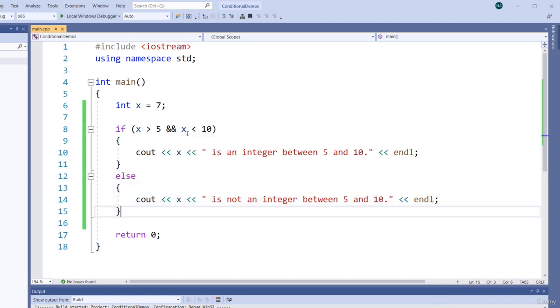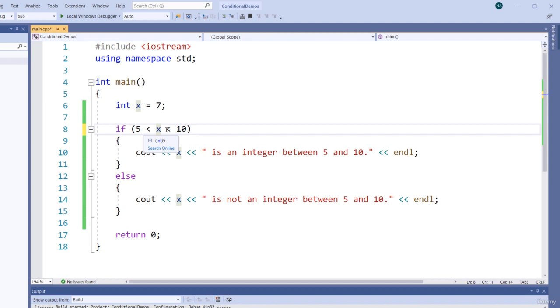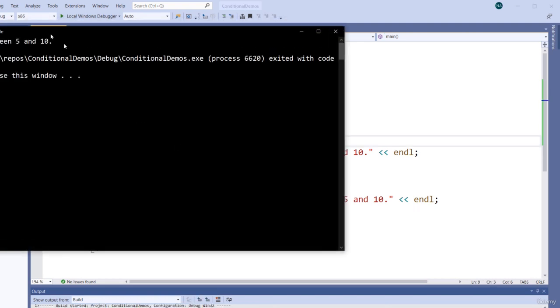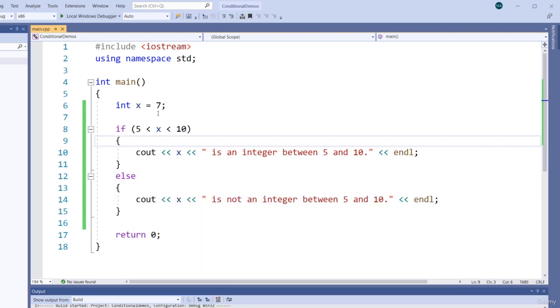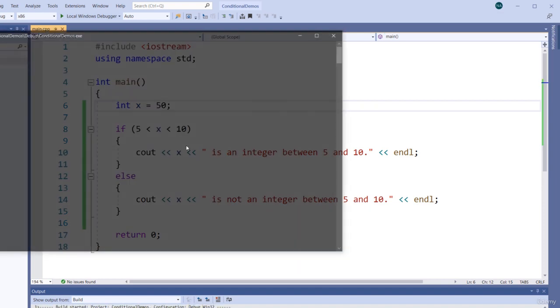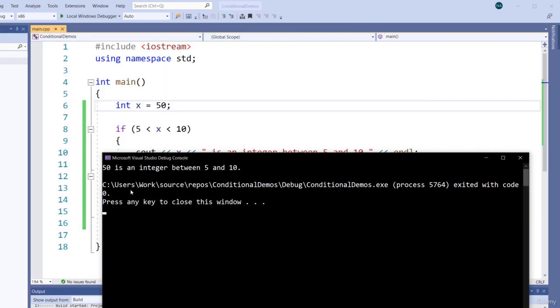Another thing I'd like you to note is you should not do something like this. So x is greater than 5 and x is less than 10. You should not do it this way. You'll see that we get x is an integer between 5 and 10. But if I go and do something like 50, run this again, you'll see we also get 50 is an integer between 5 and 10, which does not make sense, okay?